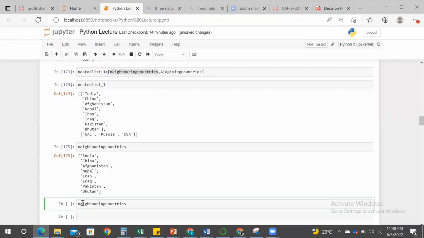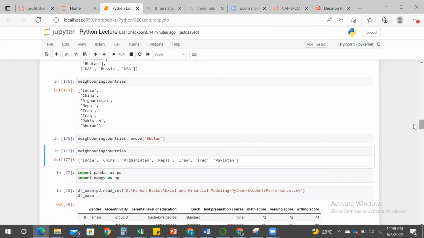So I will copy the name of the list, give a dot, and use the remove function. And inside parentheses, I'll give the name of the country which I want to remove. And let's say I want to remove Bhutan. So I will just type Bhutan and I'll run this. And to see whether Bhutan is removed from the list, I will copy the name of the list again and run this. And I will scroll down to see, and here Bhutan is removed from the list.